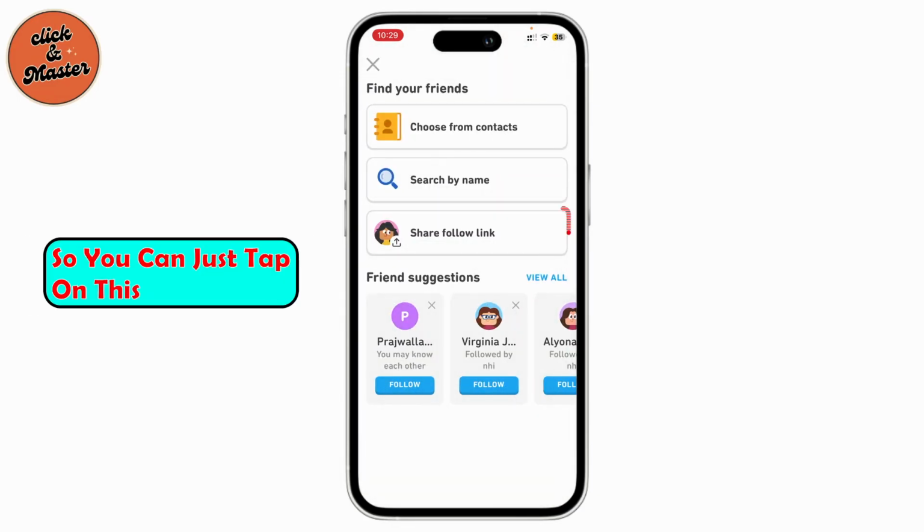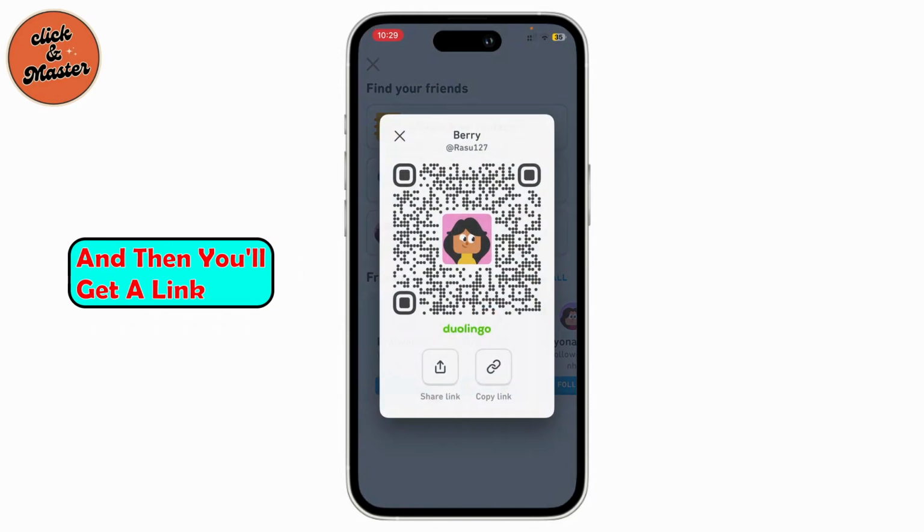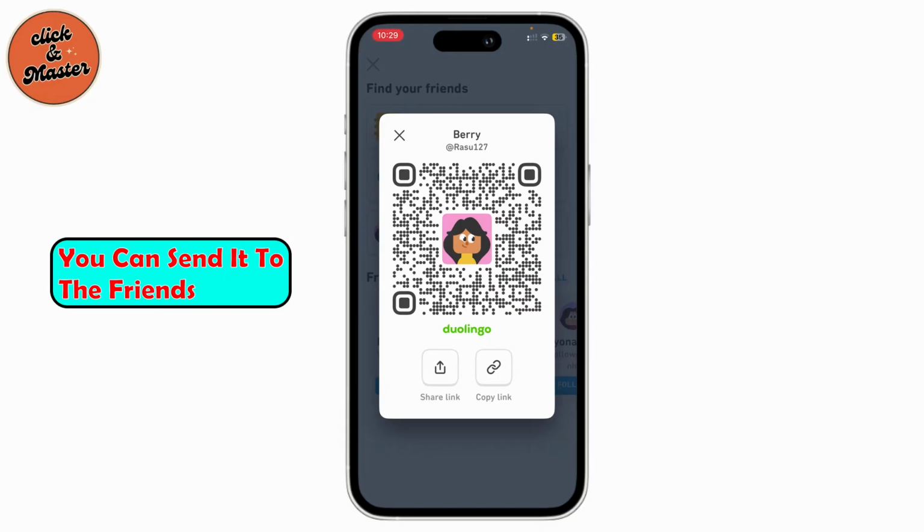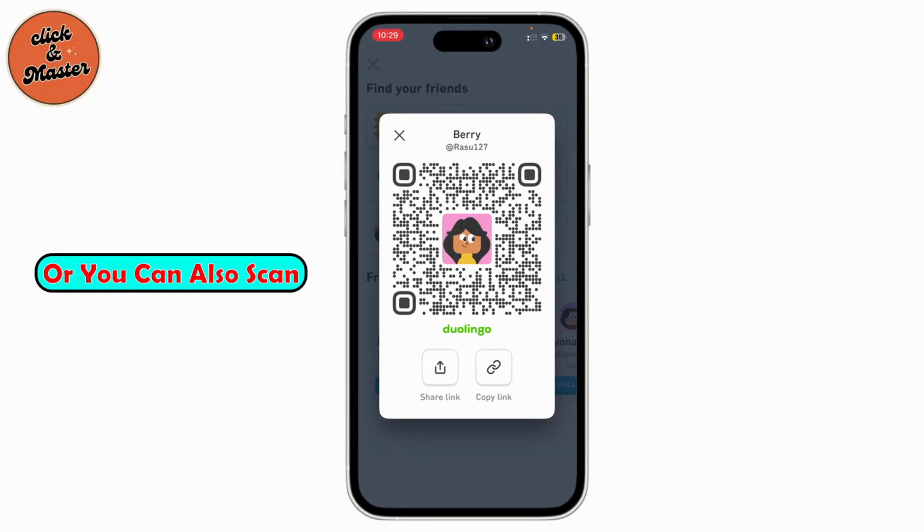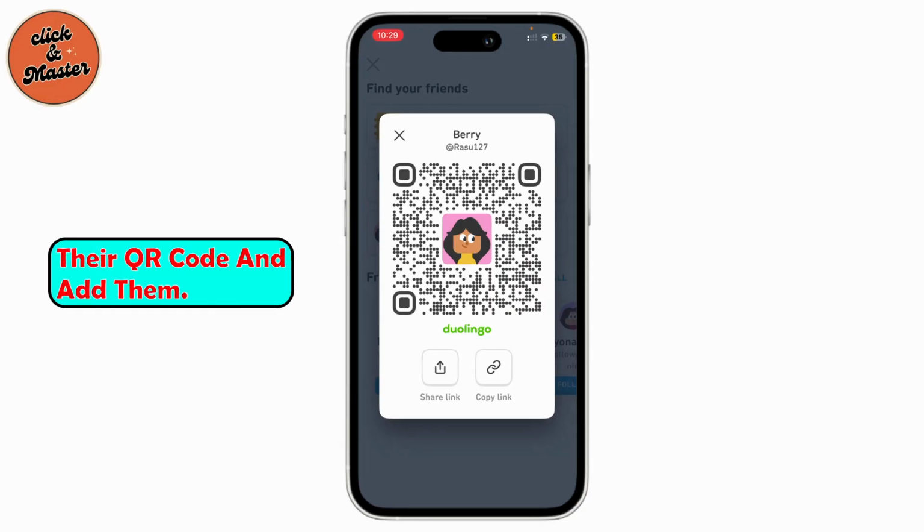So you can just tap on this and then you'll get a link, or you'll get a QR code. You can send it to the friends and they can add you through this, or you can also scan their QR code and add them. So it's as simple as that to add friends in Duolingo.